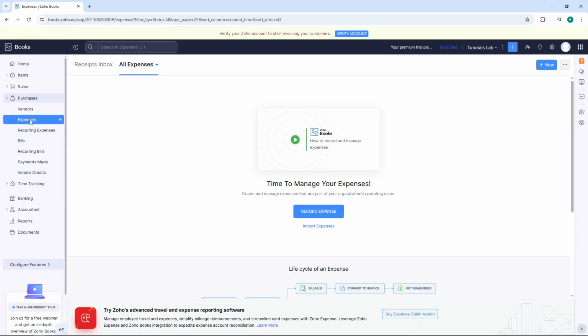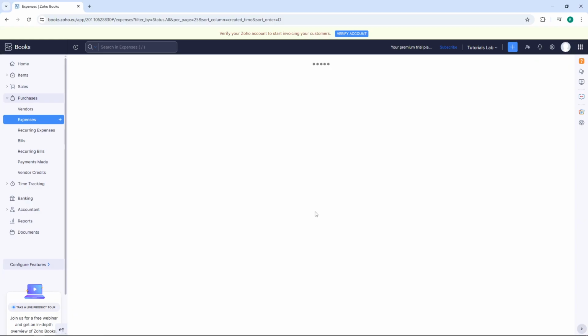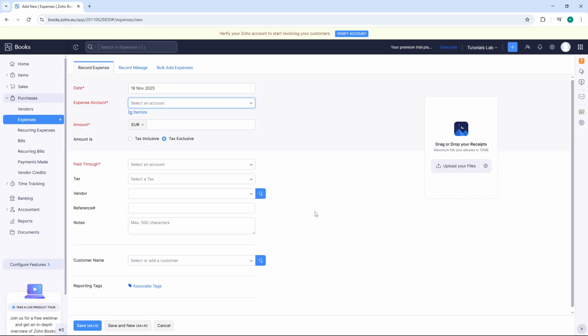You'll now be directed to the Expenses menu, which serves as your central hub for viewing and managing all recorded expenses. From this page, locate and click on the Record Expenses button. This action takes you to the form where you'll input all the relevant details about your expense.